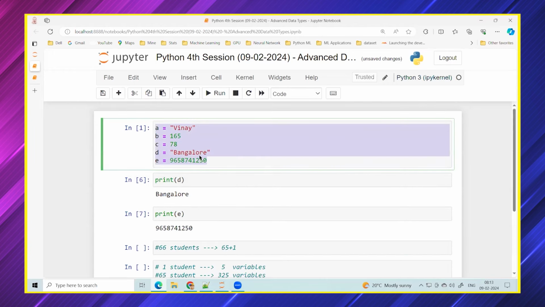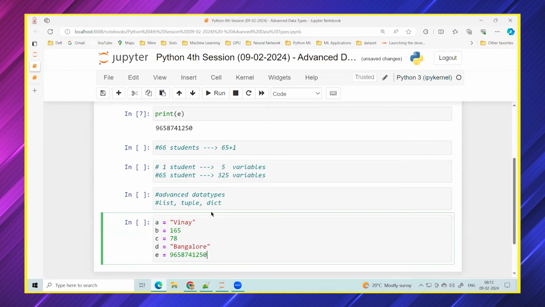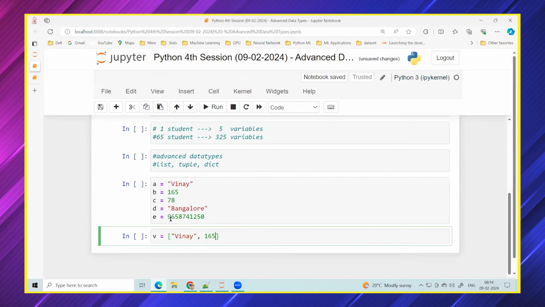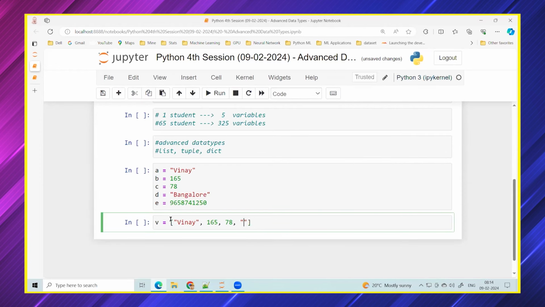Now this is the actual information that I have stored about Vinay, correct? Now I don't want to use it as part of these five variables. So what I'm going to do, I'll just say V equal to, I'll open one bracket, and here I will add all the information about Vinay: Vinay, 165, 78, Bangalore, and I will add his phone number. Now, this is where I am storing all the details of Vinay in one variable, right?